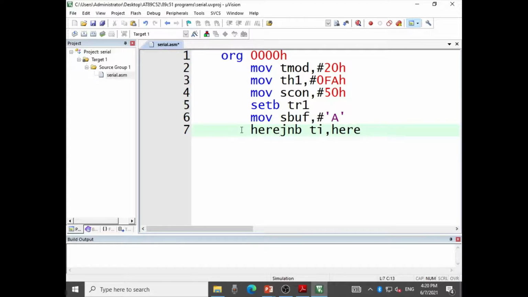So I will wait. In short, as long as the TI flag is 0, the same instruction is repeated a number of times. After a certain interval, all 8 bits of capital A will get transmitted and the TI flag will become high. Now when this instruction is executed, it will check the status of the TI flag, and as the TI flag has now become high, this instruction will not jump to the label here.